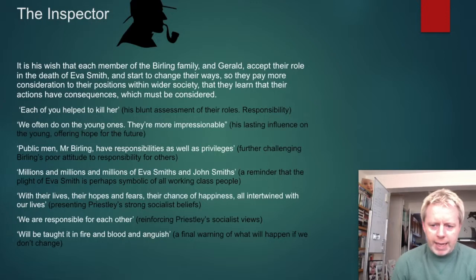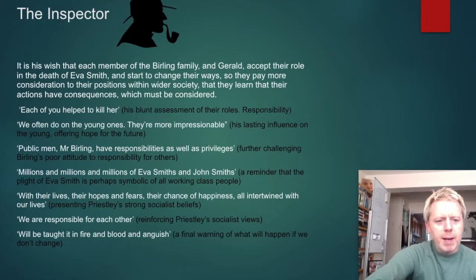So the inspector, key, crucial, fundamental to most of the action in the play. It is his wish that each member of the Birling family and Gerald accept their role in the death of Eva Smith and start to change their ways, so they pay more consideration to their positions within wider society, that they learn that their actions have consequences which must be considered. His blunt assessment of their roles. Each of you helped to kill her. He's not pulling any punches there.